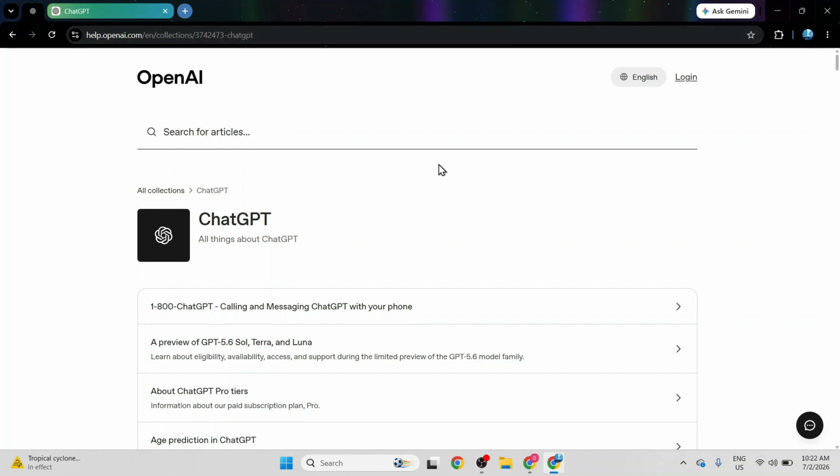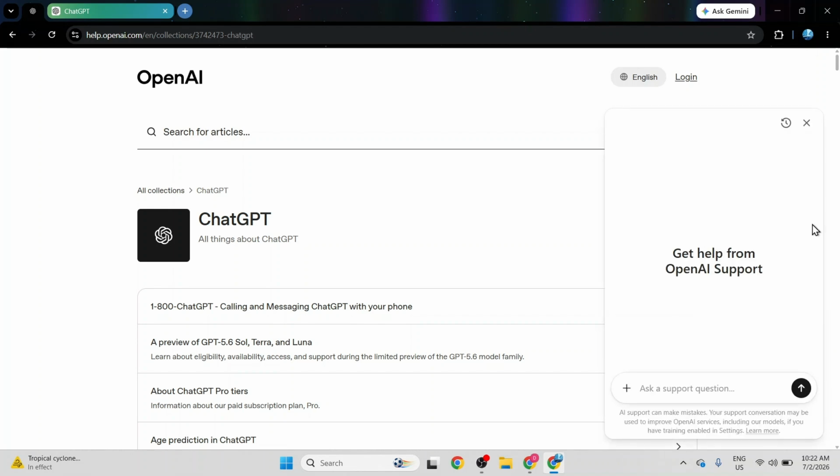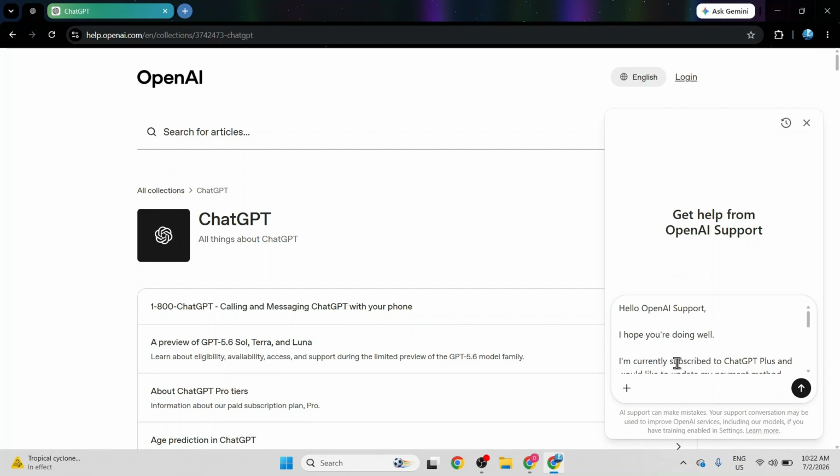Once the page loads with all the support articles, I look over to the bottom right corner of the screen and click on the chat bubble icon to open the interactive help assistant. When the chat panel pops up, I click on the text input field at the bottom where it says, "Ask a support question." I paste in a detailed, pre-written support request.